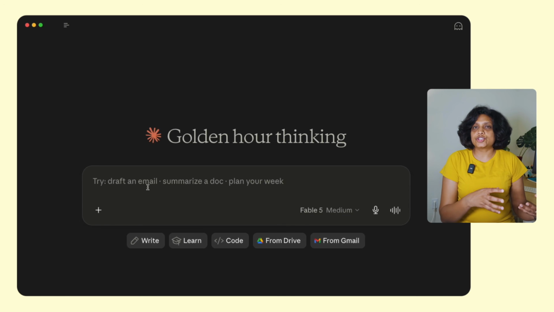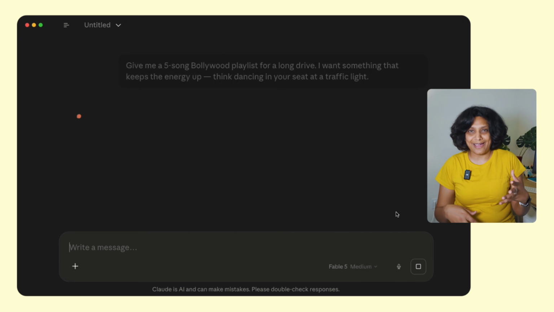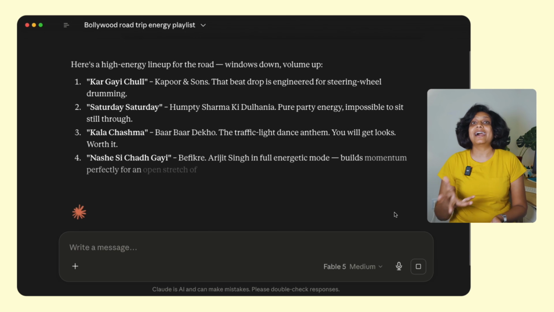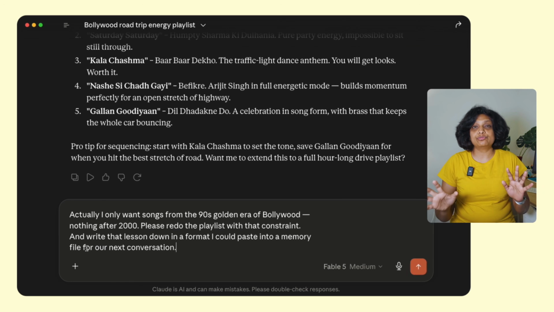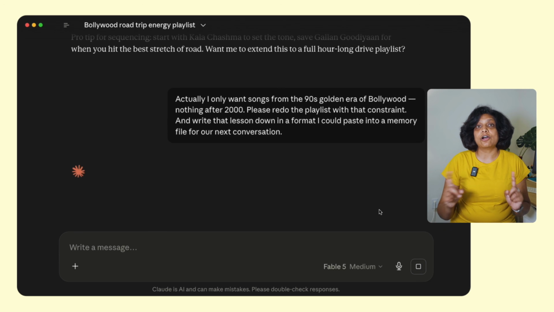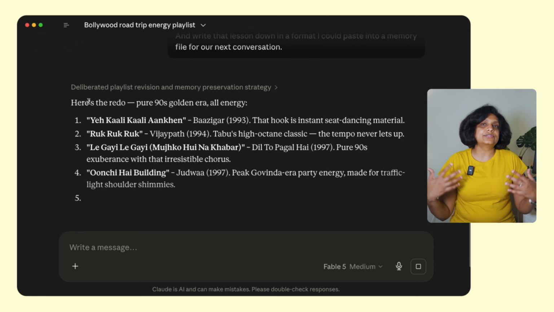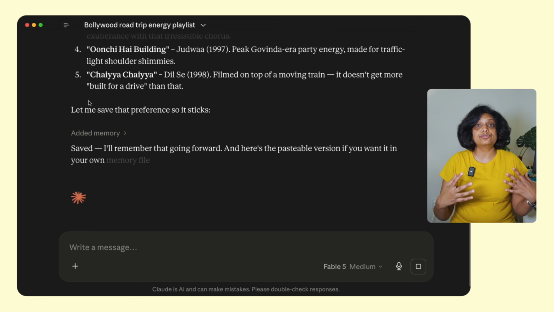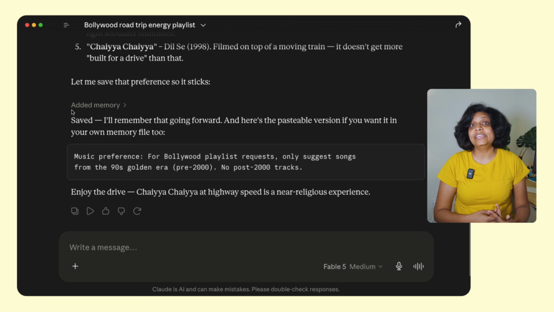Now, in the first conversation, I'm asking for a 5-song Bollywood playlist for a long drive. And we have a playlist here, but actually, I only want songs from the 90s golden era of Bollywood, nothing after 2000. So I'm asking it to please redo that list, and write the lessons down in a format to copy-paste into a memory file for our next conversation. Now, it shows the songs and saves the preferences in memory. And here's the lesson: user only wants Bollywood songs from the 90s golden era, pre-2000s.